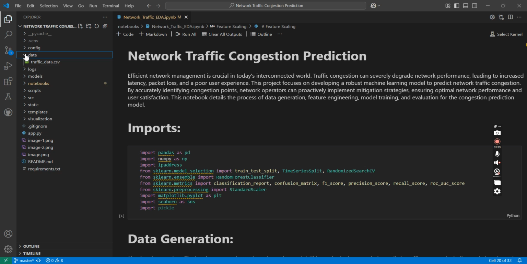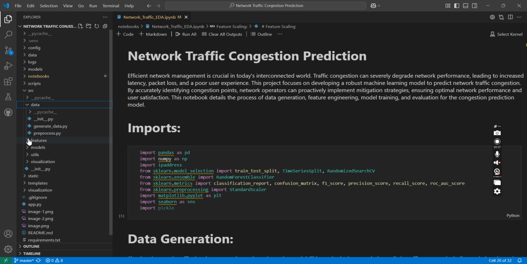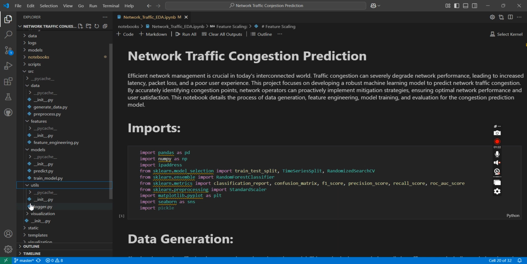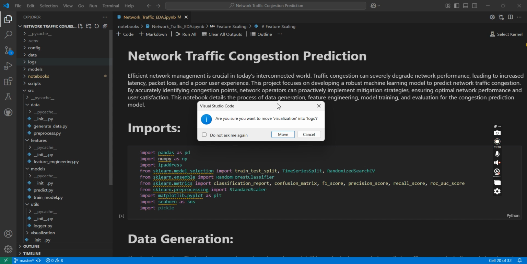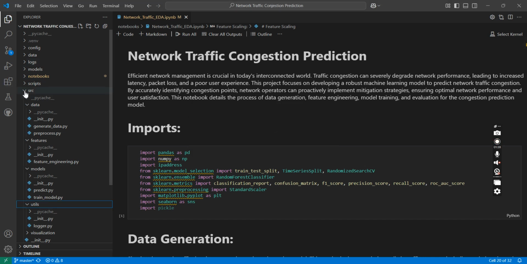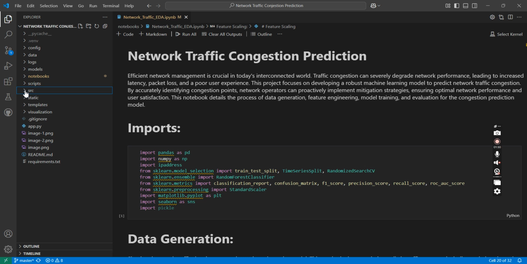So we've used modular coding everywhere, like to ingest data, feature modeling, models, and for logging, and we've also added visualization. So this is the end-to-end ML project. Now let's get into the project and you'll understand what I mean when I say it's modular. So, network traffic congestion prediction.